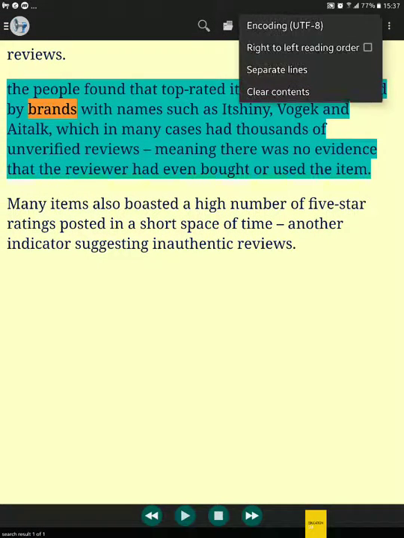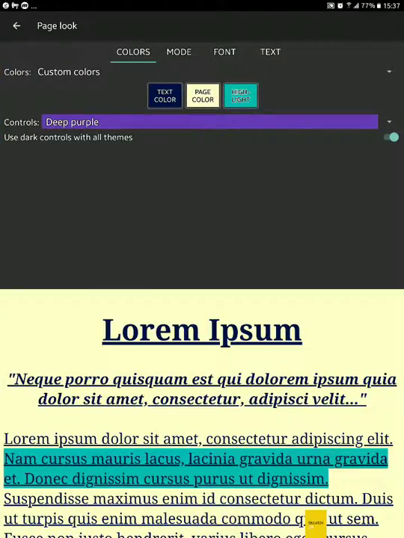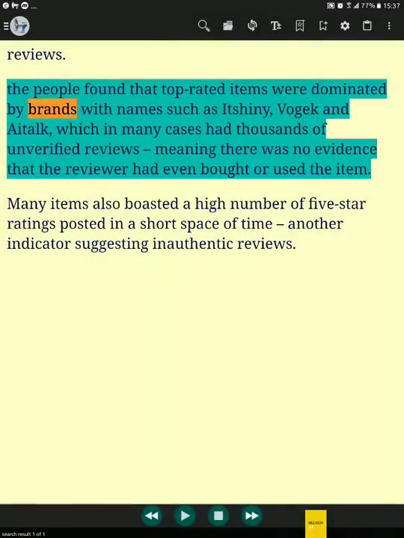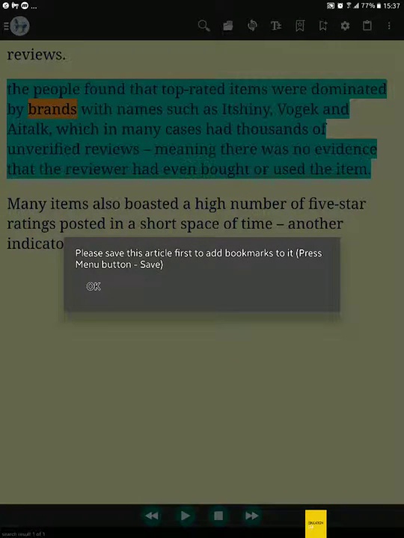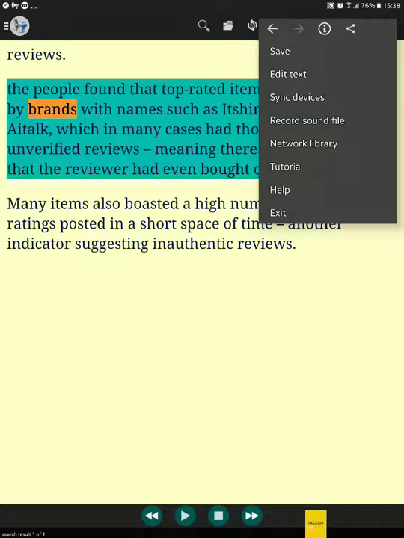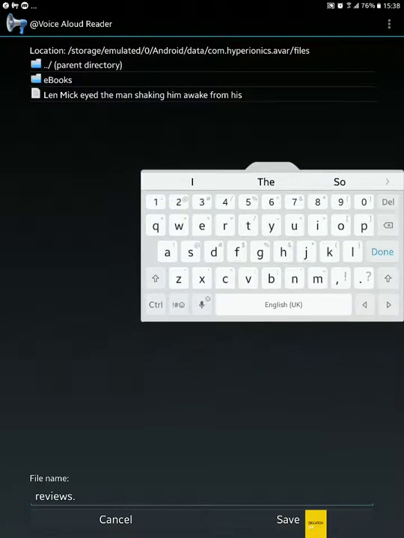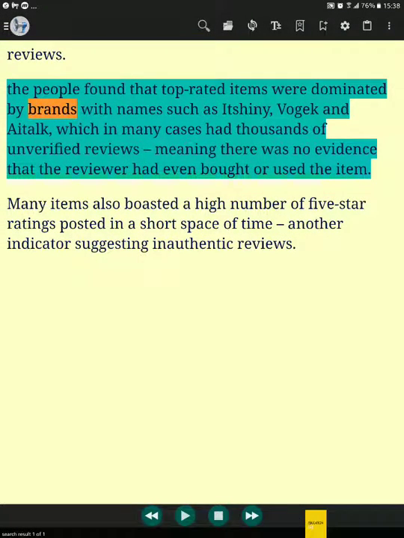I can encode, but I wouldn't mess with the encoding. We've already seen how you do all the color options. I can add a bookmark if I want to. I can save the article. So that means if I'd imported an entire article that I didn't already have saved to my drive or my device, I could save it. The save option is also here, so that I can save what I'm working on to my device as a text file, which is excellent.